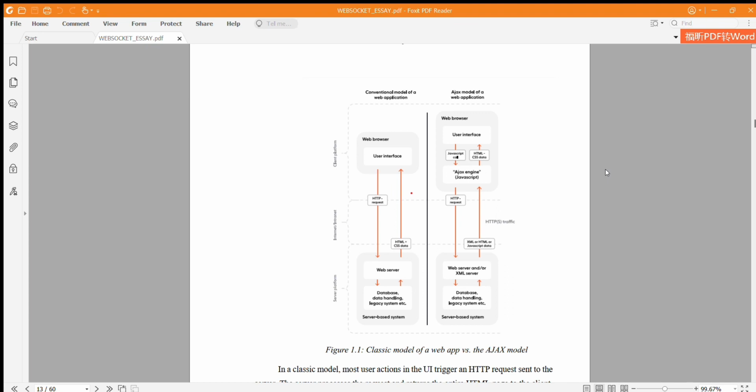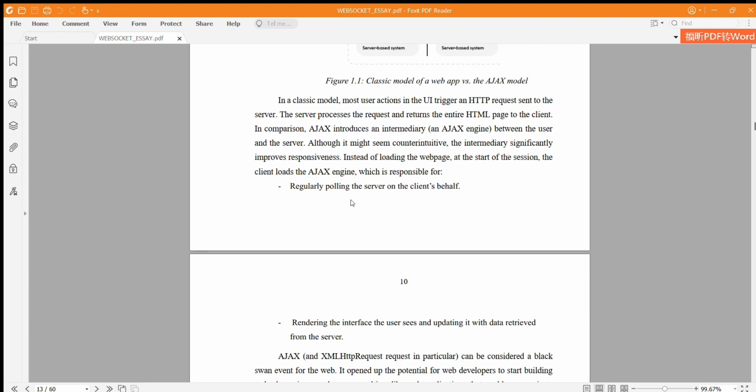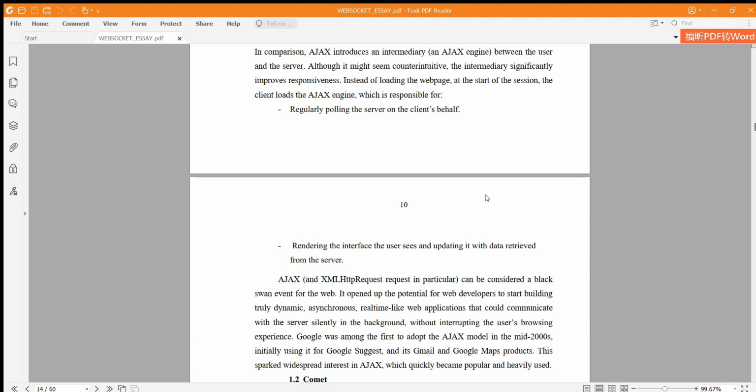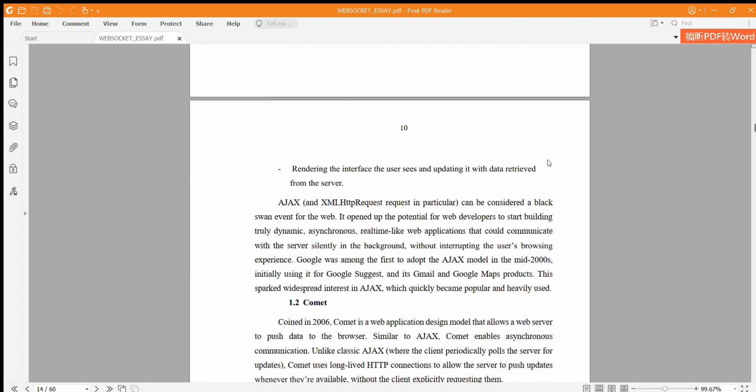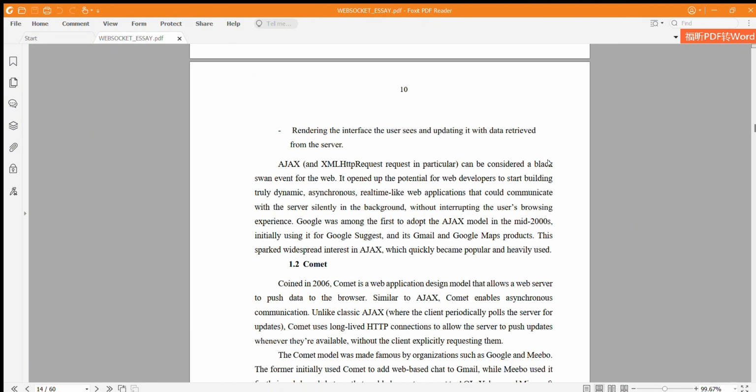Instead of loading the web page at the start of the session, the client calls the AJAX engine, which is responsible for regularly polling the server on the client's behalf, rendering the interface the user sees and updating it with data retrieved from the server. So we will move to Comet.